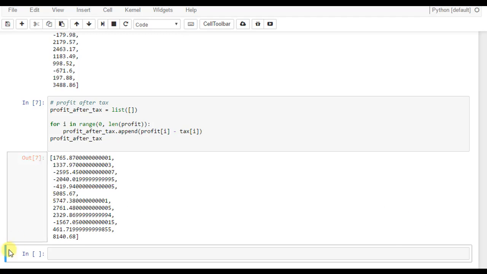Okay, moving on. We already calculated the profit after the tax, and now we'd like to calculate the profit margin as profit after tax over revenue. So in this case, we need to divide the profit after tax by revenue to see in percentage how much our margin is. Okay, so we have to do it in 2 steps here.